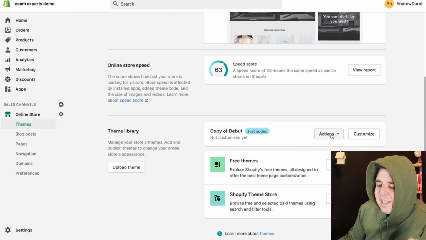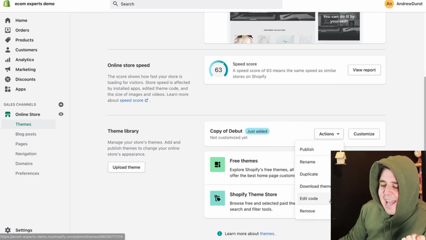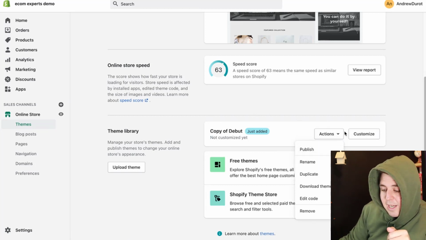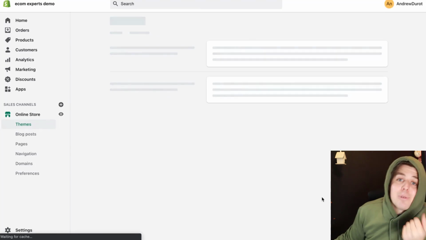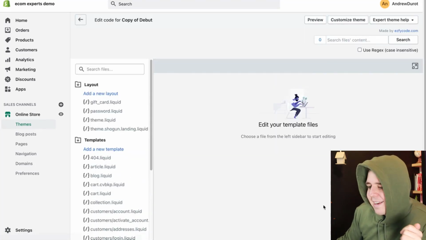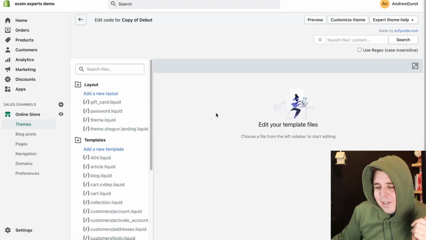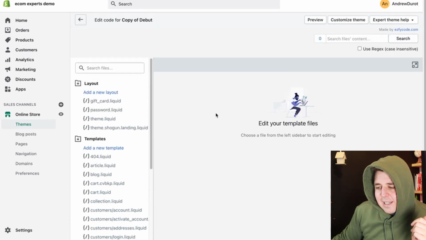Well, the next step is actions and click on edit code. So the copy's ready right now. We clicked on actions and edit code. Anyway, welcome to the code editor. It should look something like this.